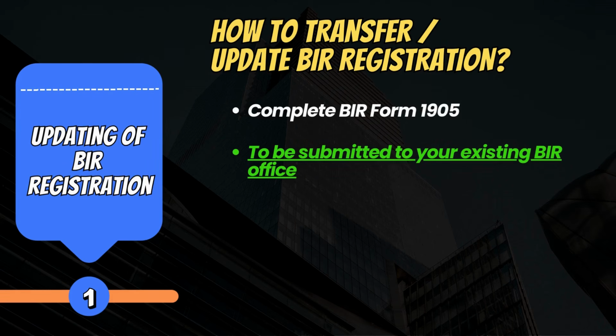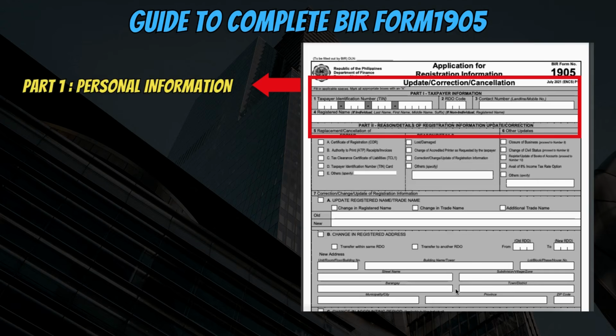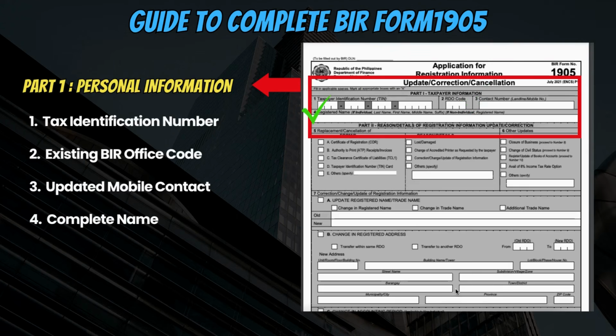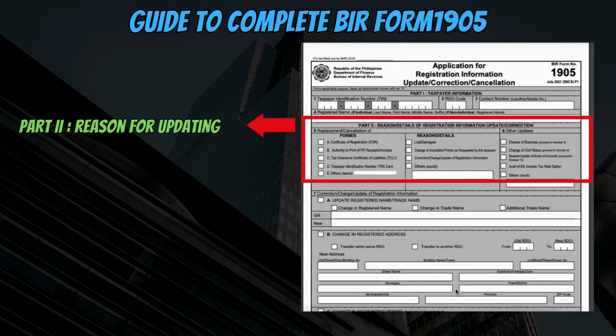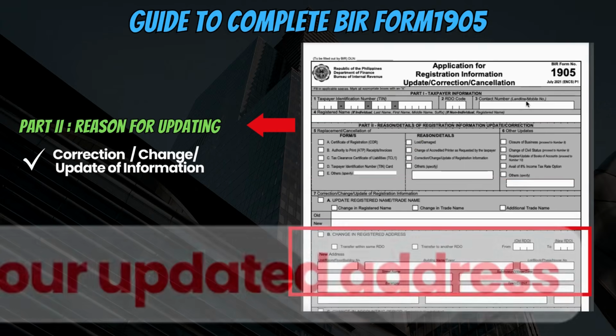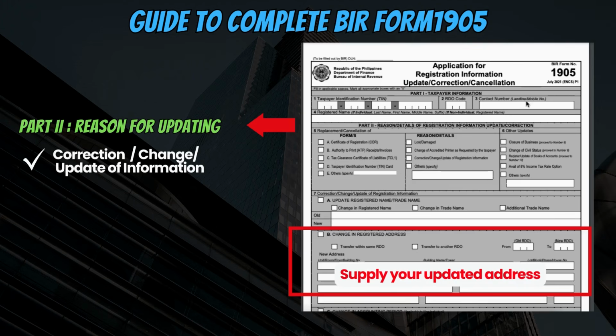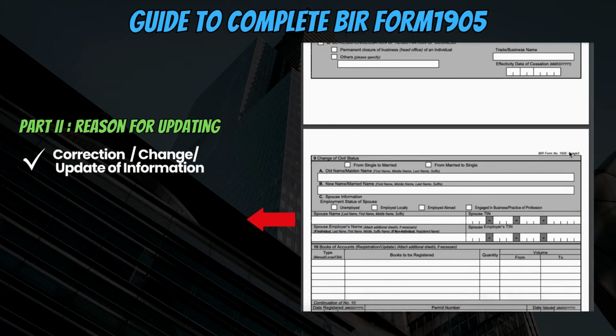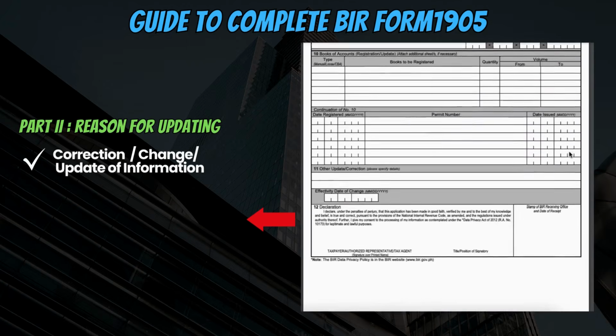For Part 1, this refers to your personal information. Just supply your TIN, your existing BIR RDO office, your existing mobile contact, and your complete name. Part 2 refers to your reason for updating. Just select the update of registration information from box 5. Then proceed with 7B, where you will input your new registered address and mark transfer to another RDO. Other information is not applicable. Just go to page 3 where you will affix your signature.